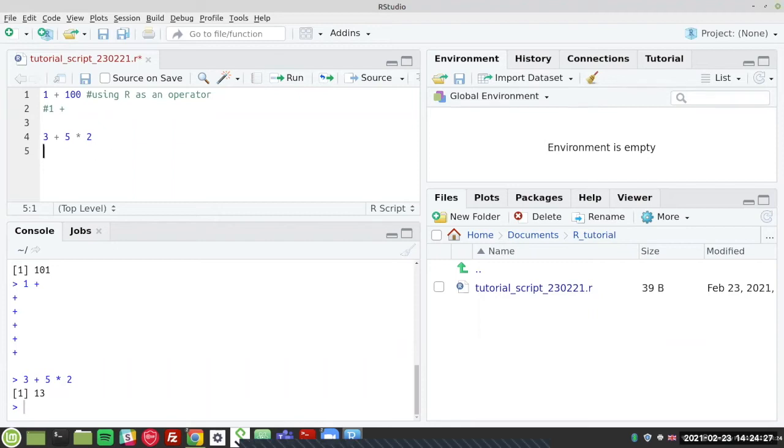The same with division. If you want the sum to come first, you use parentheses, exactly like you would do if you were doing maths at school, or in your normal life. If I run that now, it does give me the 16. So now it added the 3 to the 5 and then multiplied by 2. And it's the same for division.